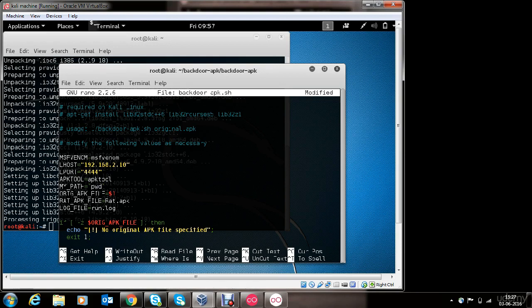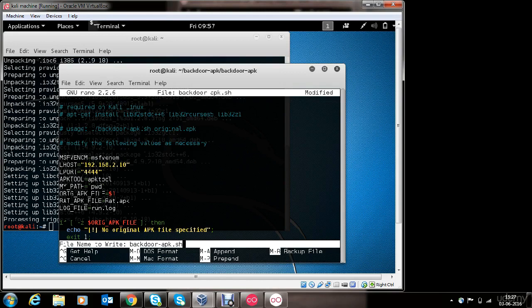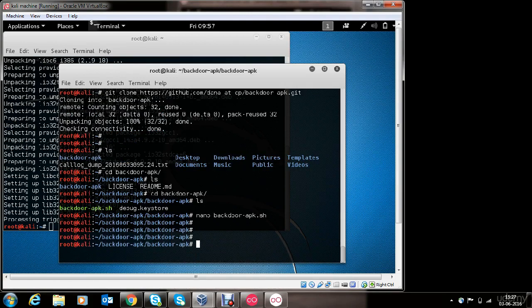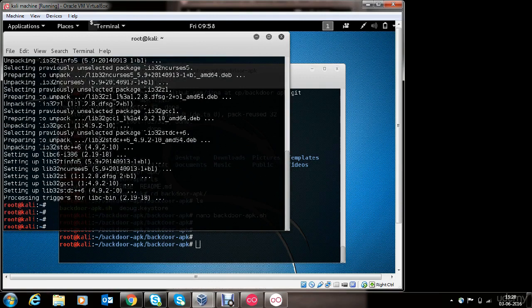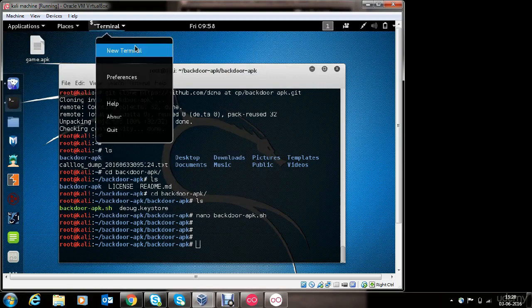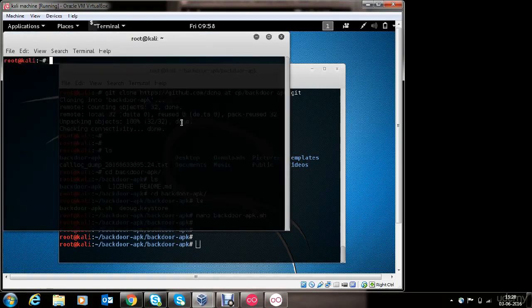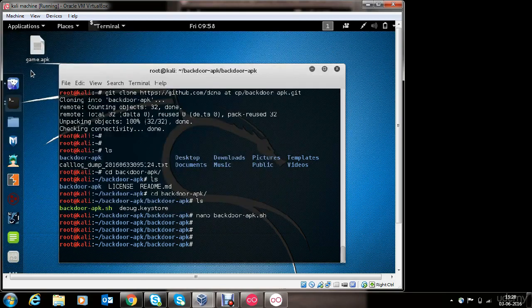At this point we are set. We'll save the changes by hitting Control O, Enter, and then Control X to exit. If you look into the other terminal, dependencies got installed successfully. Everything is set now. Now, for this script to work successfully, we need apktool version 2. Now let's see what the apktool version is. It's 1.5.2, so we need to replace it with apktool version 2. Let's quickly download apktool version 2. I'll show you how to do that.